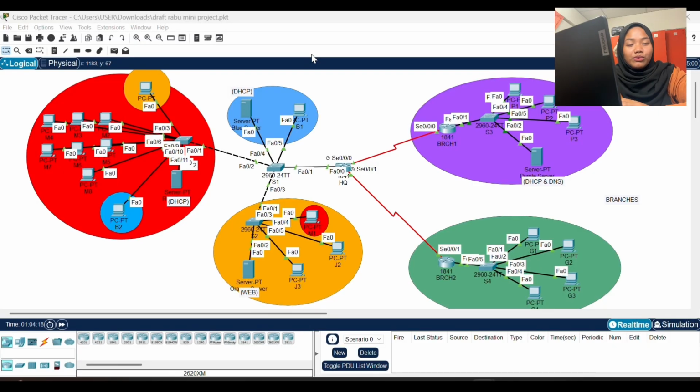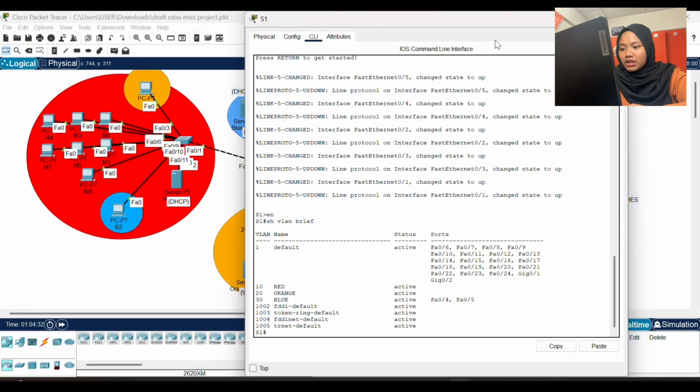For requirement 2, we have to configure VLANs, and for HQ we have blue server, red server, and orange server. We have 3 switches, which are switch 1, switch 2, and switch 5. For the first one, switch 1, we have 3 VLANs, which are VLAN 10 for red, VLAN 20 for orange, VLAN 30 for blue. The command to show VLAN is show vlan brief.